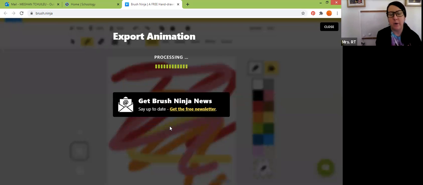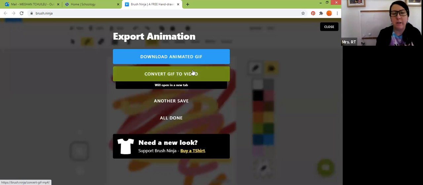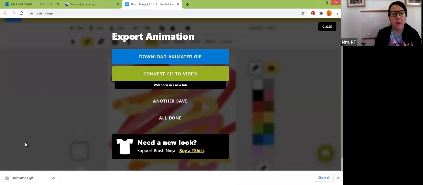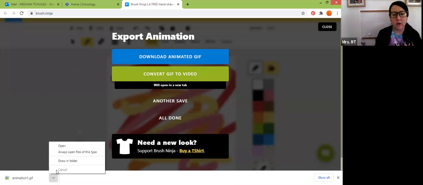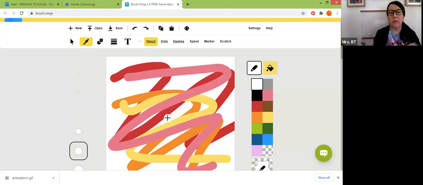It will take a minute to process. Might take a little bit longer depending on how many frames you have. Once you see this, you press the blue rectangle, download animated GIF, and then you'll see it down here on the bottom of the screen. This is where you can press that up arrow, show in folder, and then you can drag and drop it to your desktop or whatever folder you want to save it in. So if you need to see that again, you can scroll back through the video and watch it.